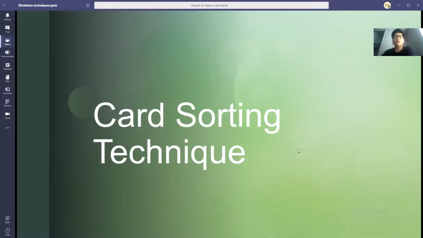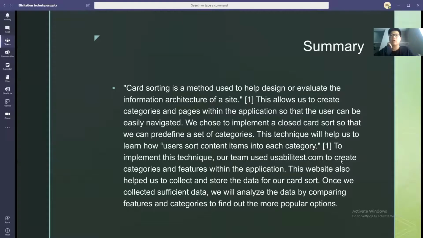Card sorting is the third technique we used in this project, and this technique helps us to evaluate, as programmers and developers, the information architecture of the site we're going to build. It allows us to create categories and pages within the application so that users can better navigate it.